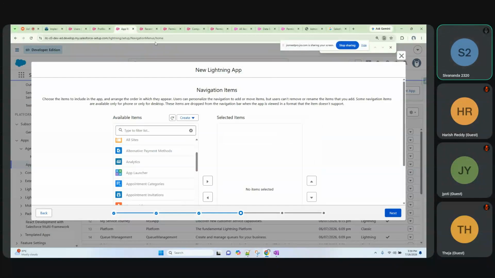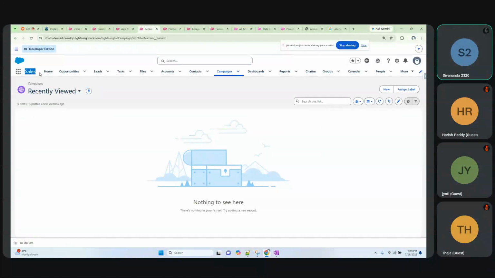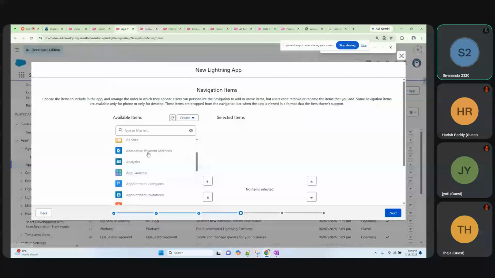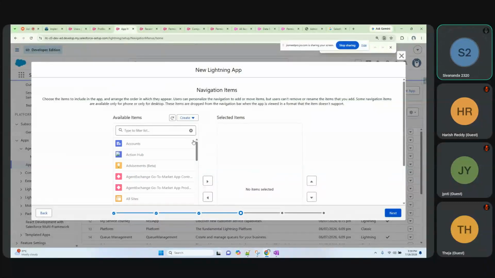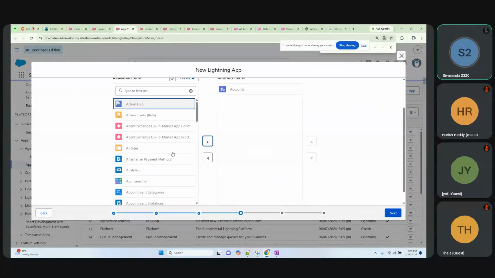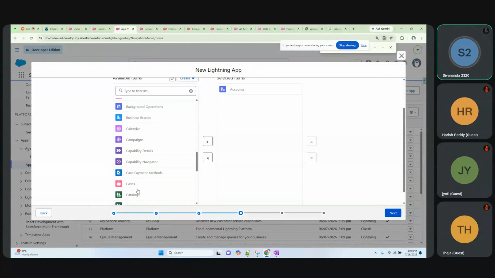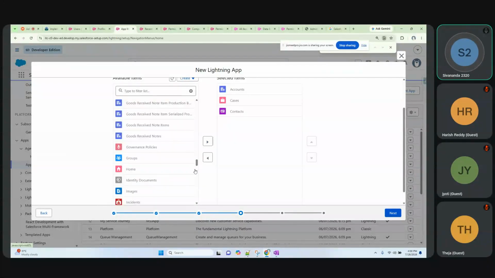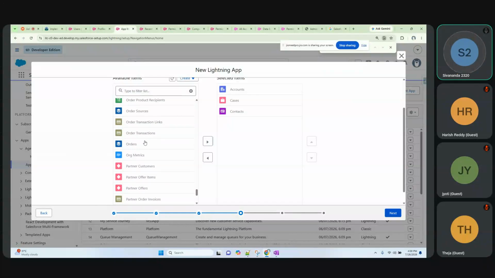So this is the app, and an app is a collection of tabs. They are the different tabs. But in my app, what are the different tabs that I would like to display? For example, I want to display the accounts, the cases, the contacts, and anything else, for example orders. These are the tabs that I would like to display.